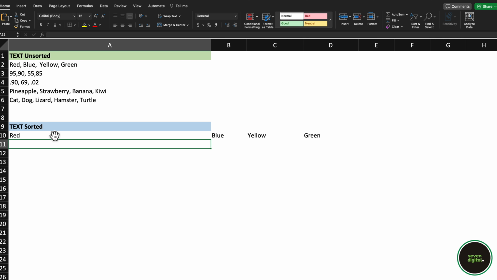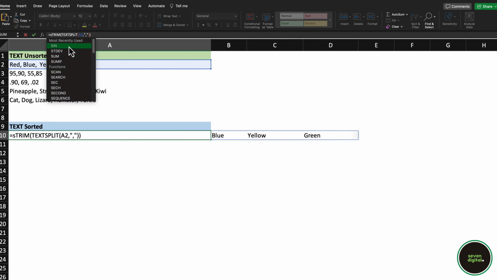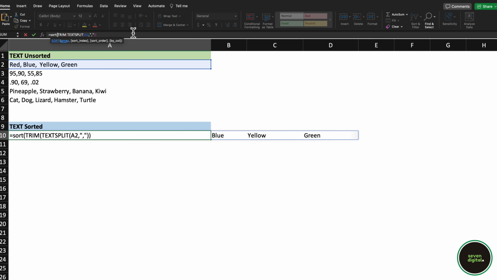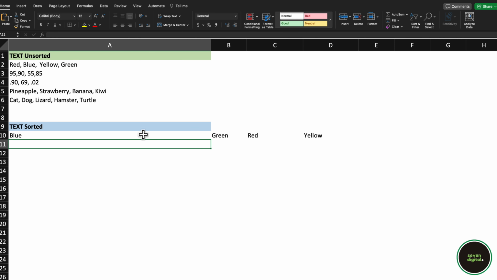Now we're going to want to sort this in alphabetical order. So let's add the sort function. We're going to put true here in order to sort by column. And hit enter. And now it is in alphabetical order.